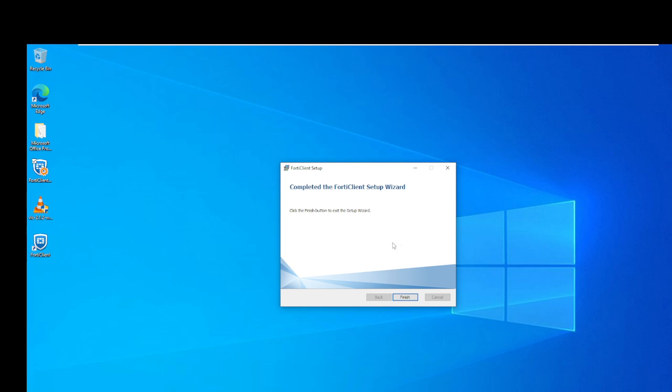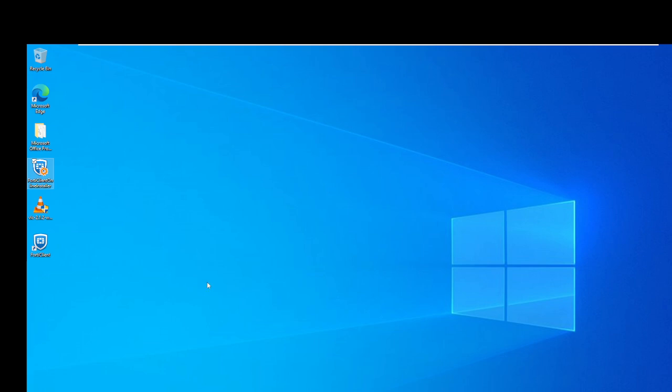Now if you see, the setup is completed. I'll click on finish, and you see here there is a VPN client called FortiClient that has been created. You can double click on that, then the wizard will be opened.